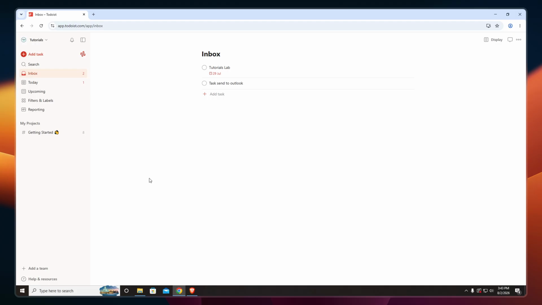Now, look over to the left side of your screen where you'll see Todoist's main menu. This menu contains several tabs and options for managing your workspace. Scroll down through these options until you find the Help and Resources button. Click on it, and a small window will pop up displaying various support options and features.